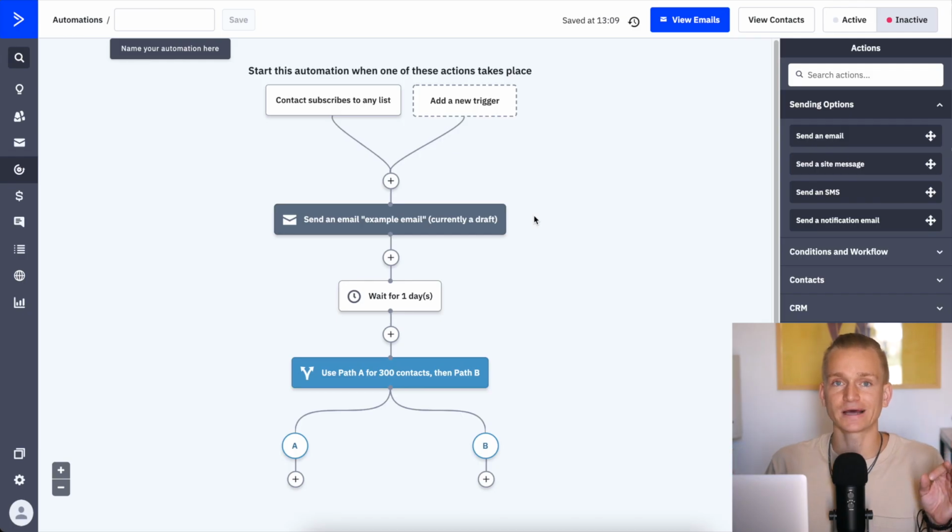But as I said, there are a couple of things here that are missing. One of the things that is very important that's missing is you can't really have split automation on Mailerlite. Getresponse and ActiveCampaign are the only 2 email marketing softwares where you can do this.